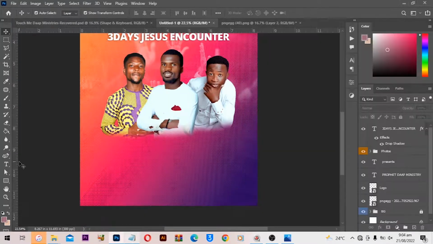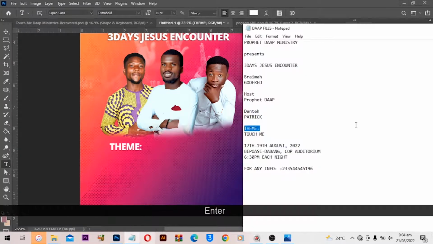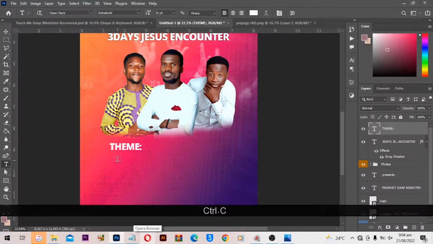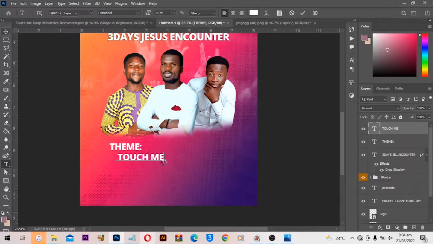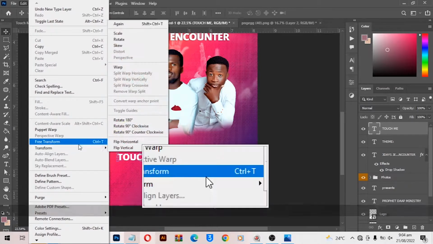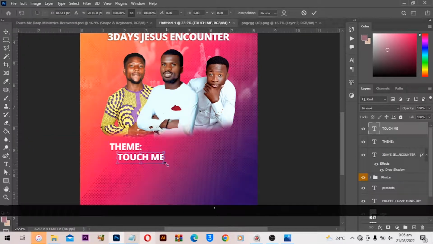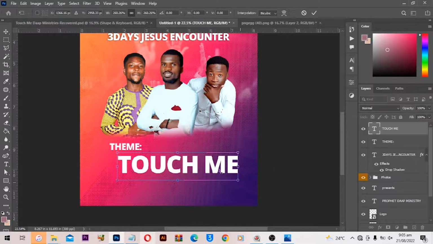Next, we have our theme. So just select the text tool and paste in the theme. Click on enter, and then we also have the main theme, that is Touch Me. So click and paste. Then I'm going to make this one big. So go to Edit and select Free Transform. Shortcut is Ctrl+T and increase the size of the font.